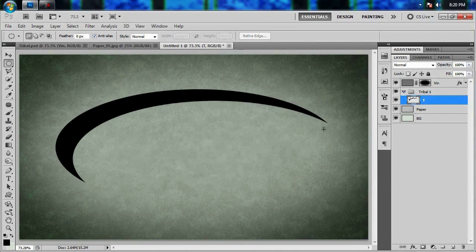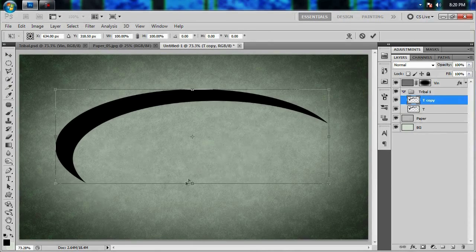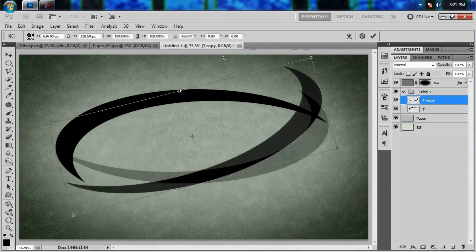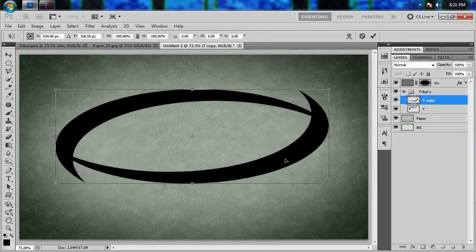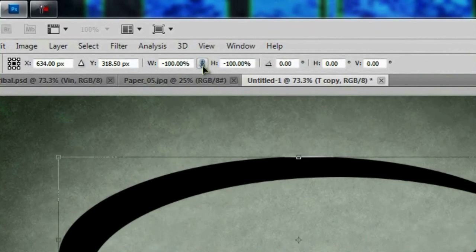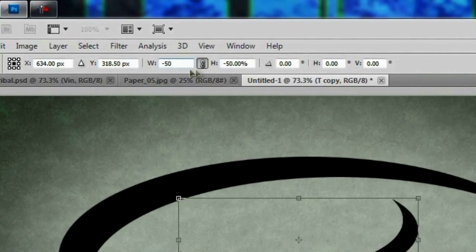I've got this nice little crescent shape going on right here, but I'm going to go ahead and make it a little bit more interesting. I'm going to go to my move tool, and I'm going to duplicate this layer by hitting Control J or Command J. I'm going to bring up my transform tool by hitting Control T or Command T. And I'm just going to go ahead and click and drag outside while holding shift until it's flipped all the way around like so. And then I'm going to hit this little link right here and change the width to 50%. And since I had the link on, it changed the height to 50% as well.